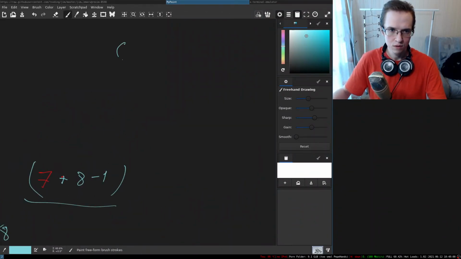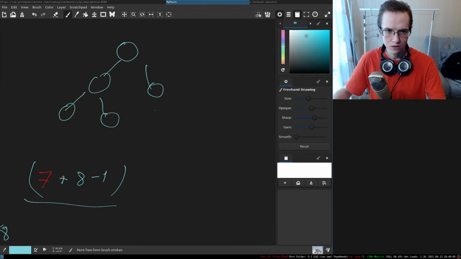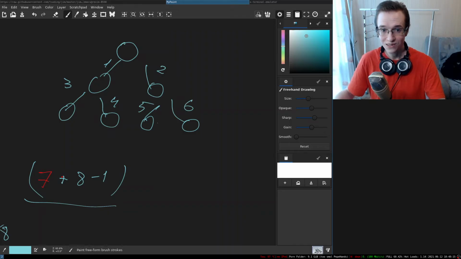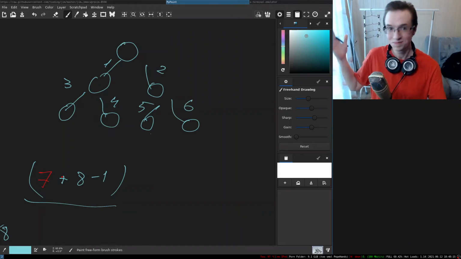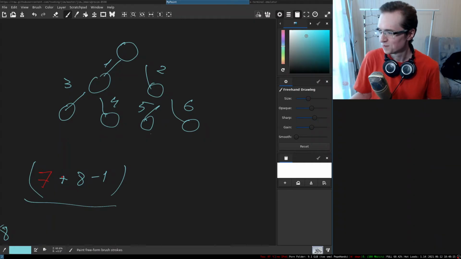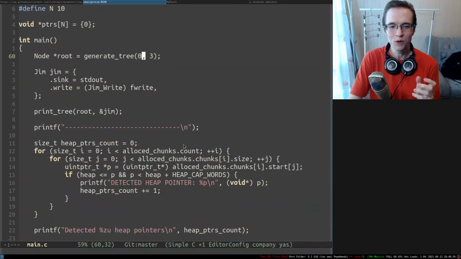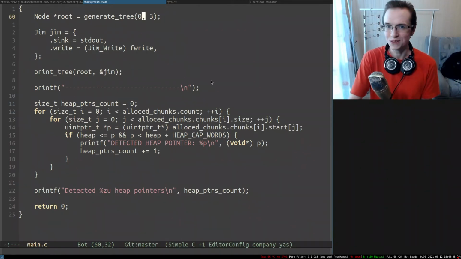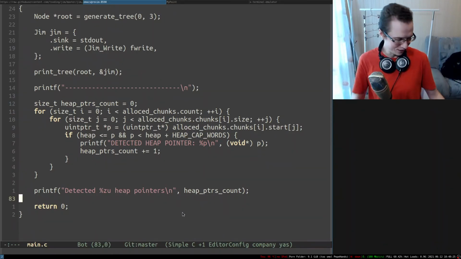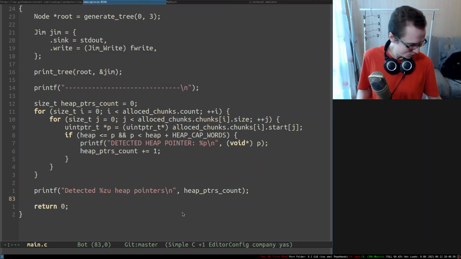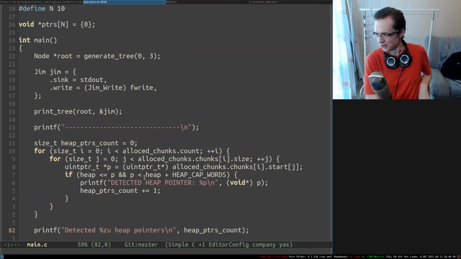That means you have something like this, and then something like this. 1, 2, 3, 4, 5, 6. Detected 6 pointers. They not only look like pointers, but they point to something within the heap itself. And we detected precisely 6 of them. Isn't that cool? I think it's pretty cool.